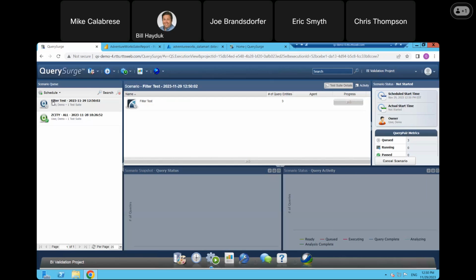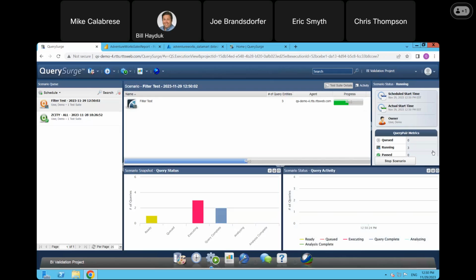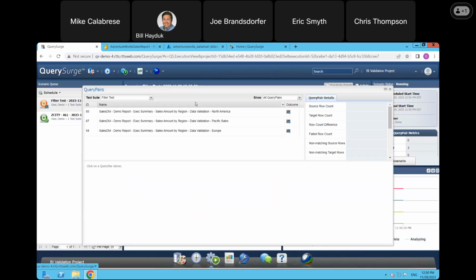We can see that the filter test scenario has been scheduled. It is starting to run right now, and it is about 50% complete. I'll double click on this scenario, where we can see all the query pairs that are part of the scenario. With this test, I'm exercising the different filter functions for the different regions for that visualization, and we're testing each one to make sure that they represent the proper data as it relates to our underlying BI data mart.